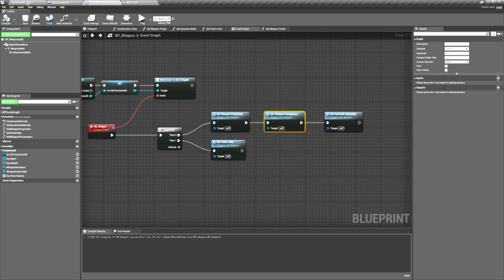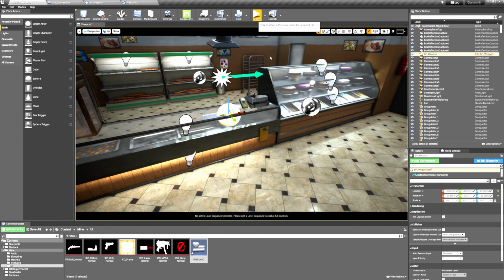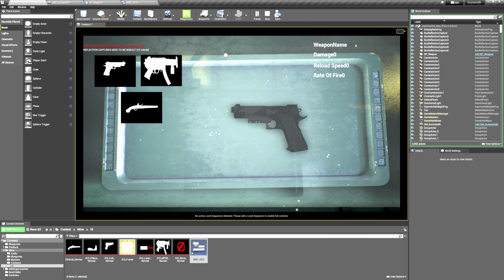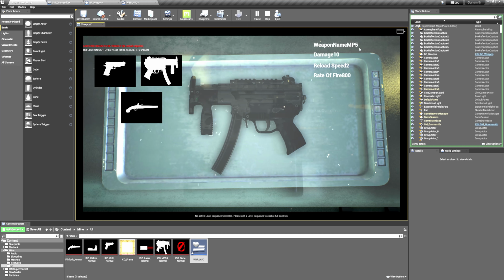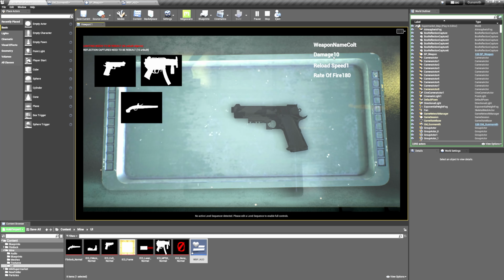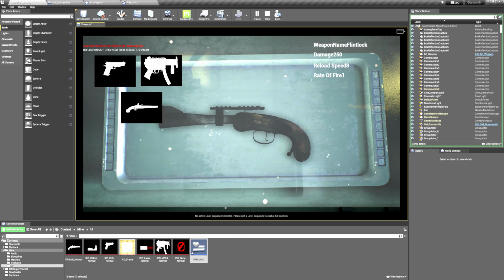So we'll compile. We'll hit play here again. And now, again, our defaults are still incorrect. We haven't fixed that yet. But now you can see as we switch through each of the varying buttons here, all of the information is now being conveyed from our data table into the UI. And again, this is the same data you would push forward into the weapon system itself.